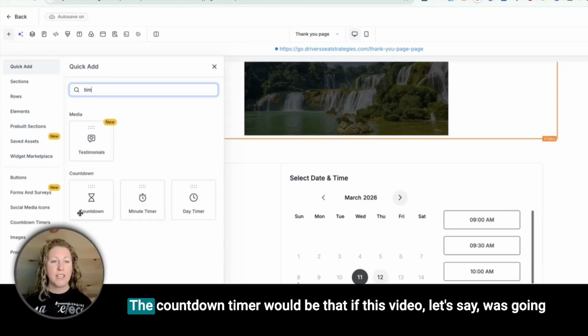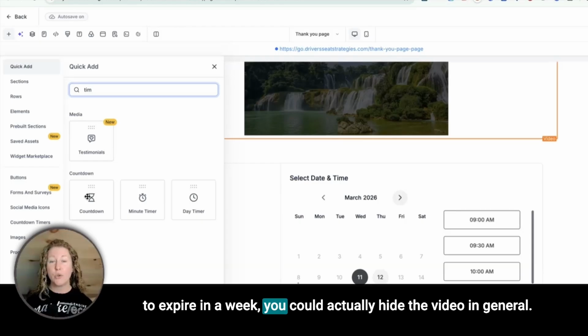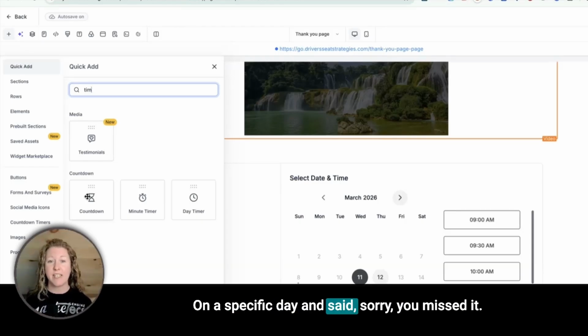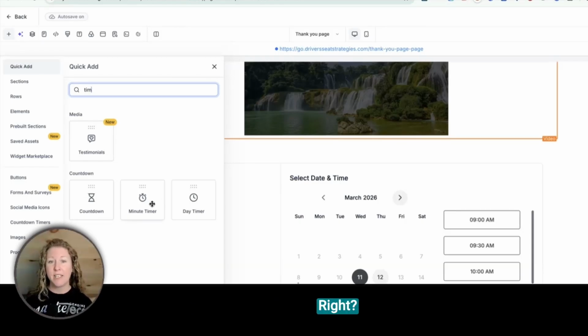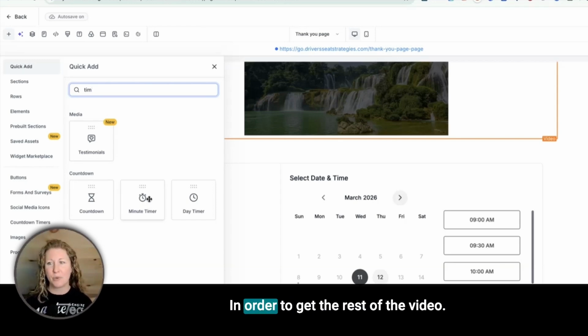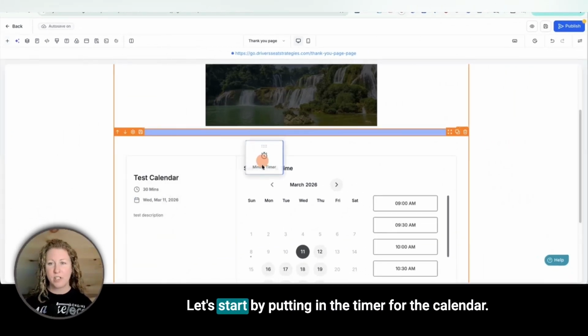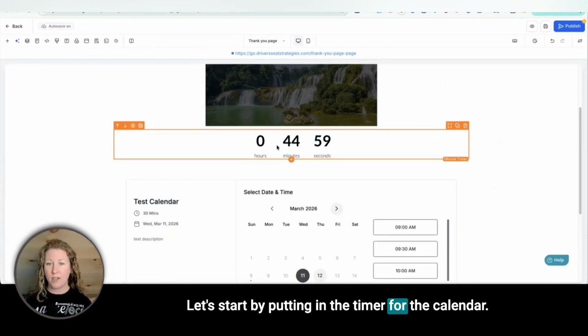magically appear. The countdown timer would be that if this video, let's say, was going to expire in a week, you could actually hide the video in general on a specific day and say, sorry, you missed it, right? And maybe there's an upgrade or something like that in order to get the rest of the video. Let's start by putting in the timer for the calendar.